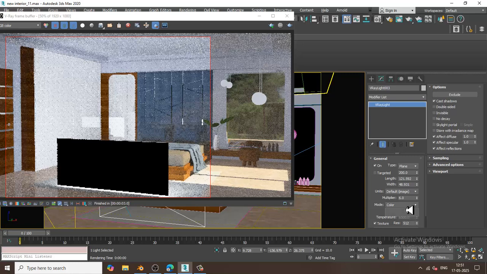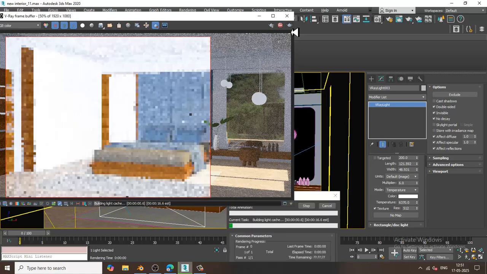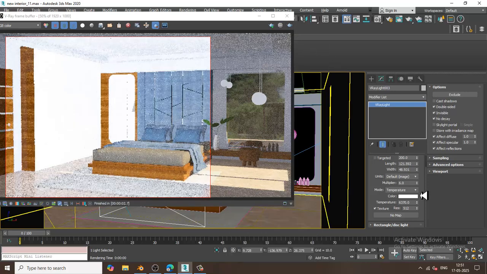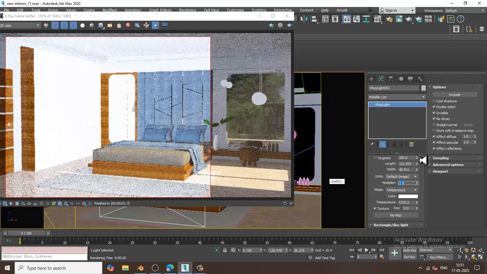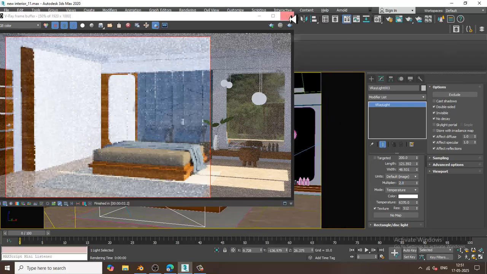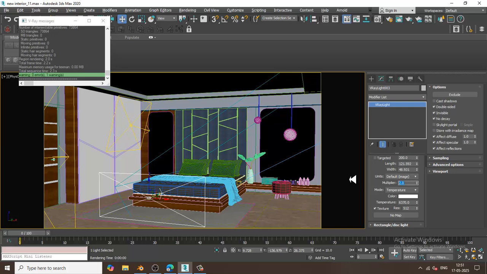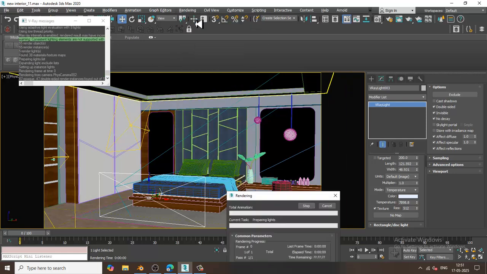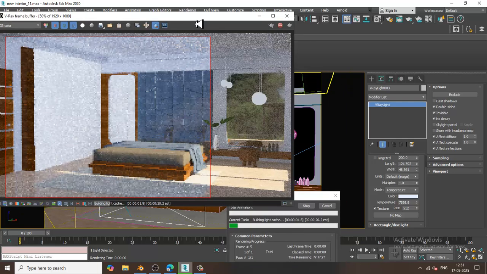So let's go to it and give some temperature. Cast shadow, invisible, no decay, and let's render it. Now as you can see, again the illumination is very high. Again reduce it. Still we can reduce it to 1 over here, and slightly I'll push towards a bit of a bluish look. Now this looks a bit better.